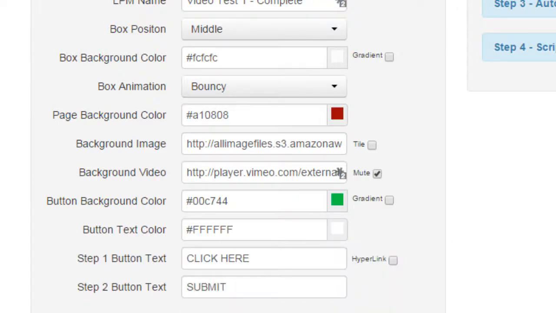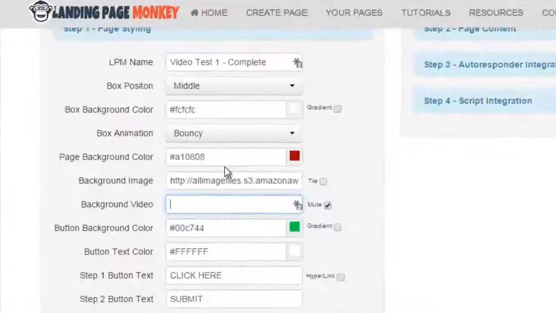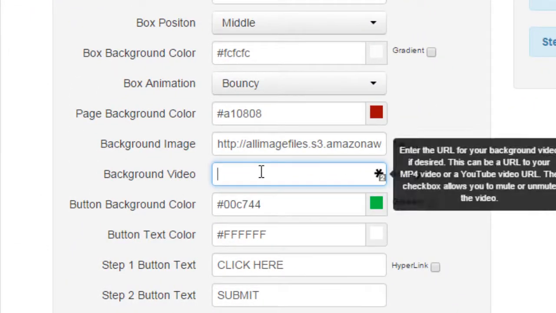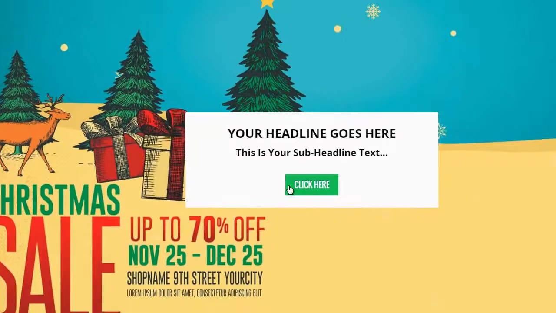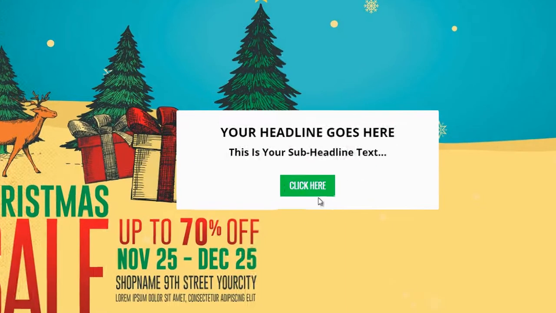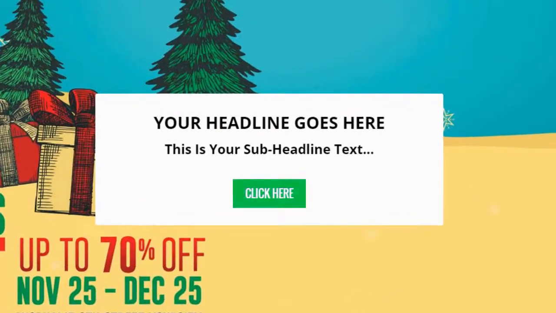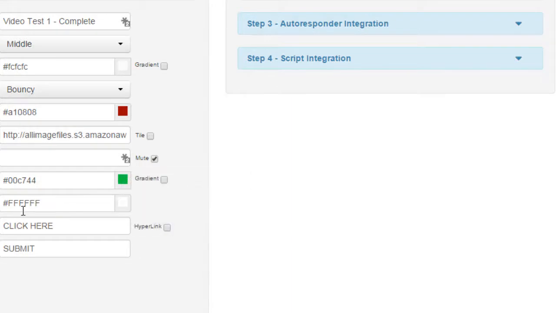So in this case, I'm going to click on preview. And I think I'm going to do away with the background video for now because I'm using the background image. So it looks like this. So currently the background of the button is light green and the text is white. So we're going to leave it as it is.